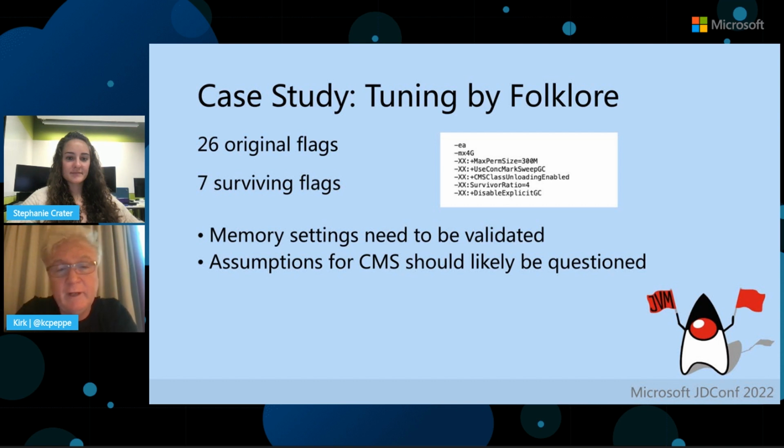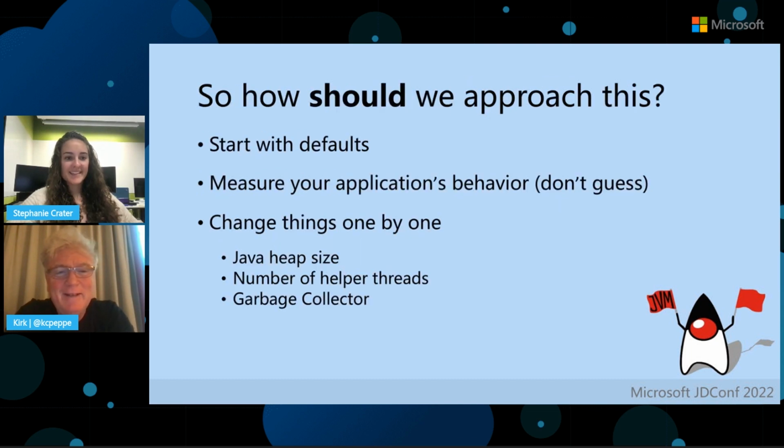Now what we're doing is asking, are these flags that really should be used? And if they should be used, what are the values for, say, max perm size? Do we really need a max perm size setting? This is a slightly older one. So how should we approach this? Well, start with defaults, and then look at how your application is behaving.